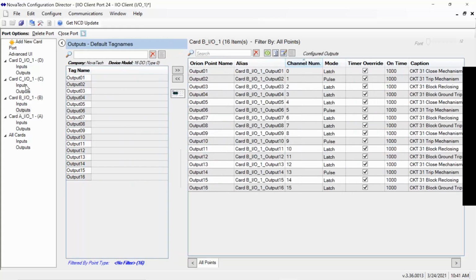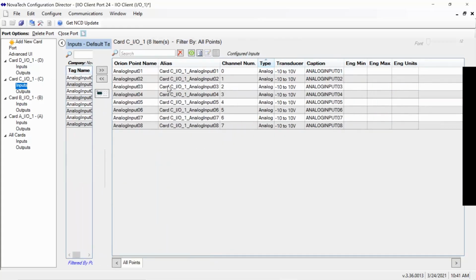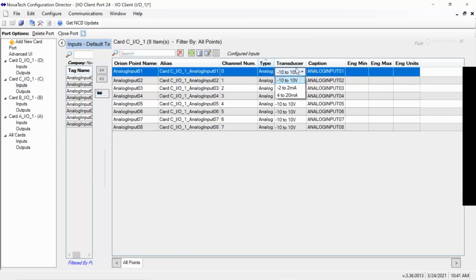And so aside from that, when it comes to analog inputs on card C and D, all we want to make sure is that our transducer parameters are selected. Again, you have a negative 10 volts to 10 volts selection, or negative 2 to 2 milliamp, or 4 to 20 milliamp. So we're going to leave ours at negative 10 to 10 volts, so we'll leave the descriptions as they are at this point.